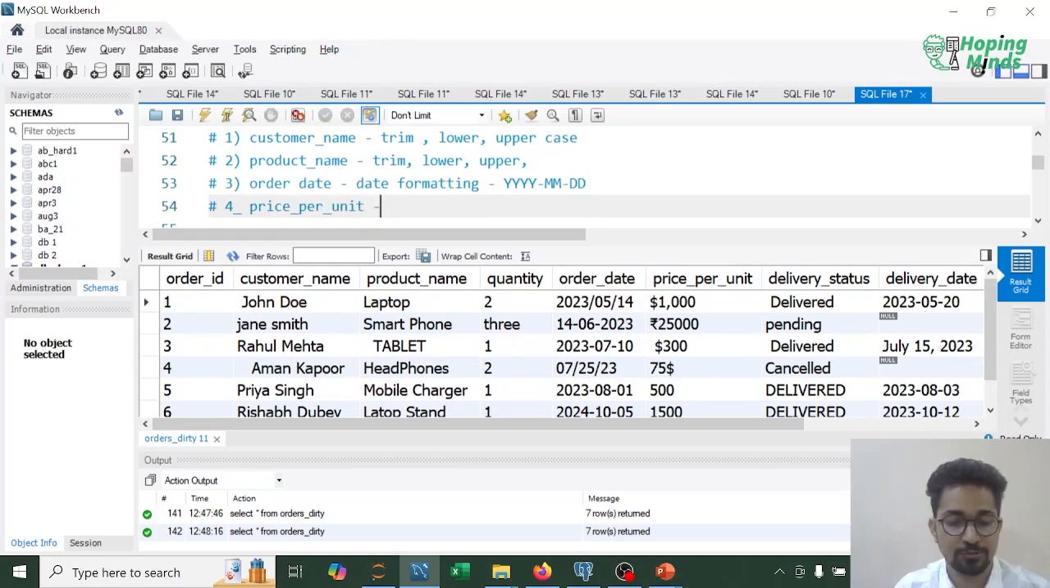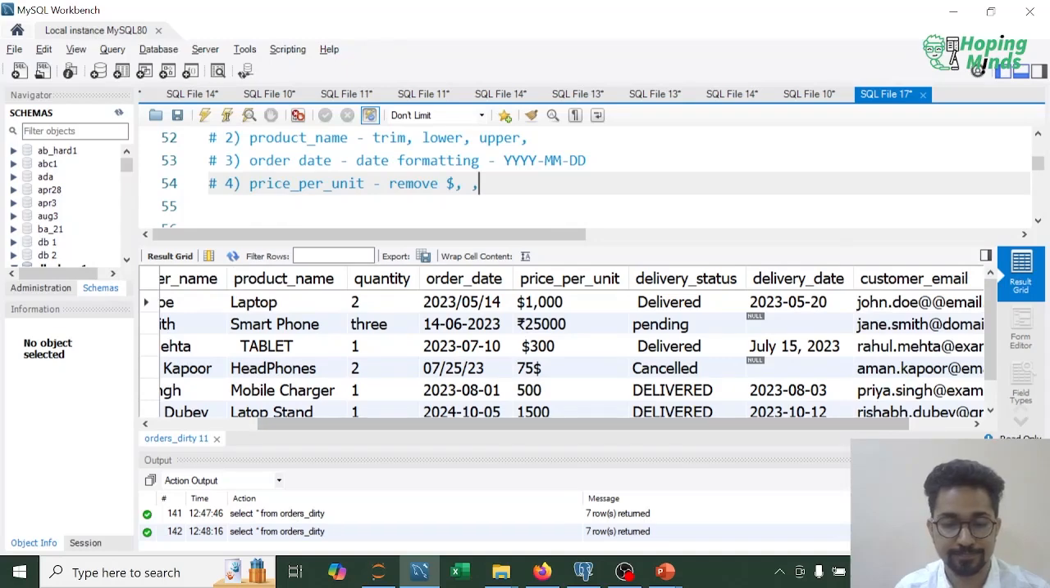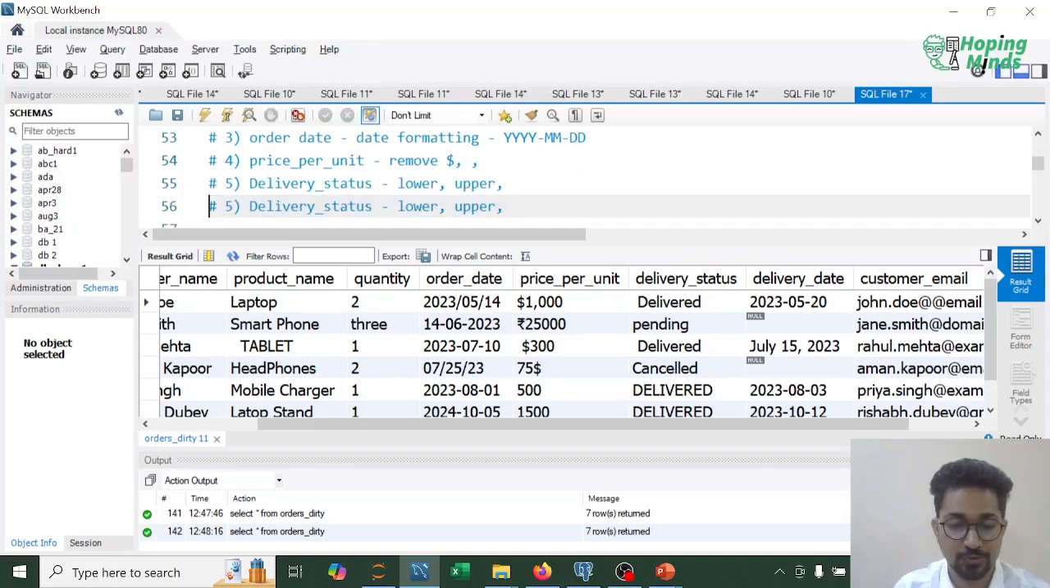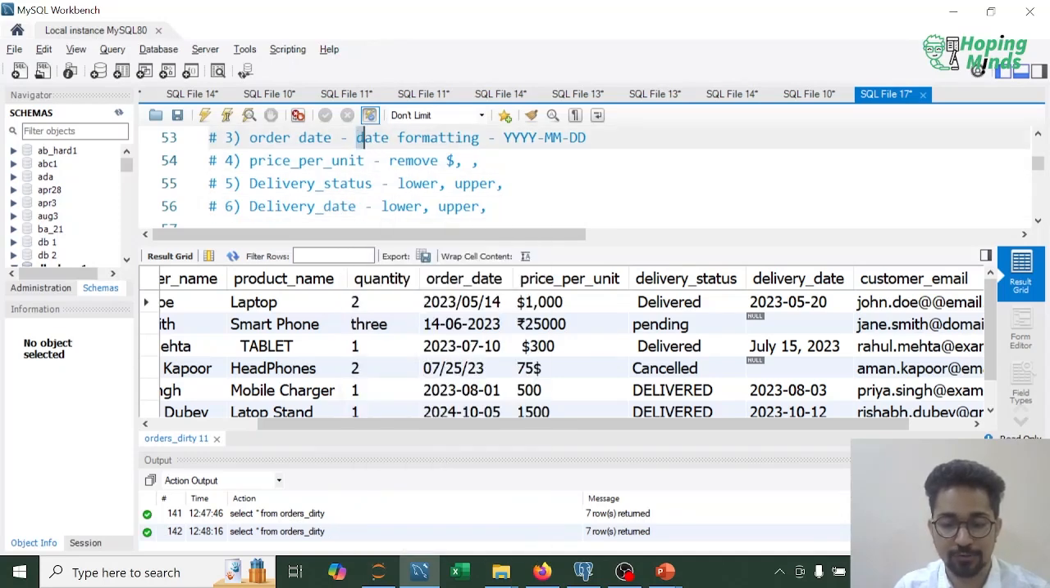So what changes do we need to make in the price per unit? In price per unit, we have to remove dollars, or remove the comma. That's it. Remove dollars and comma. Next we have the delivery status. For delivery status, we have to convert it into lower or upper. That's it. Then we have the delivery date. Again, same problems even over here. For the delivery date, I need to do the date formatting.